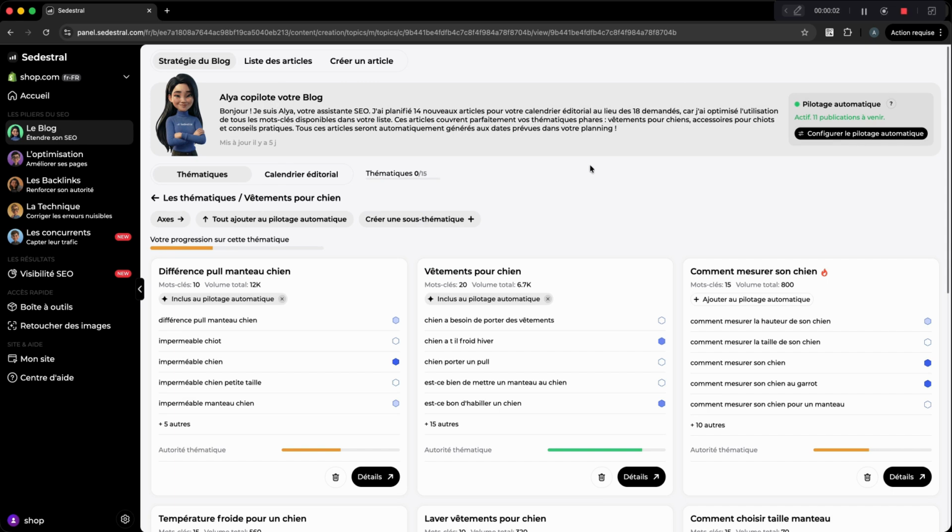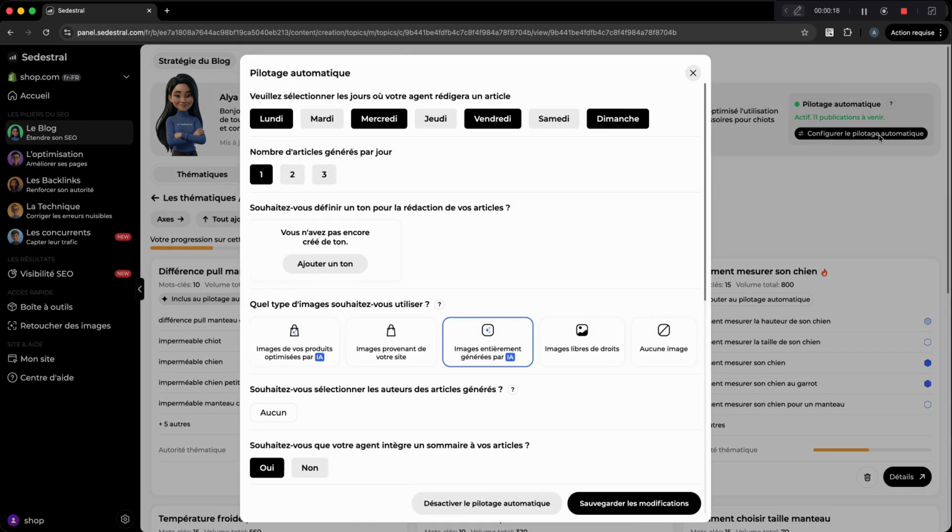Step 2, create your blog posts. Now that your strategy is in place, it's time to move on to the writing. And here you have two ways to do it. The first way is what we call autopilot. This is the mode we recommend. You configure it, and Alya does the rest.